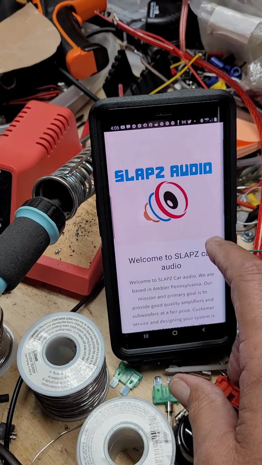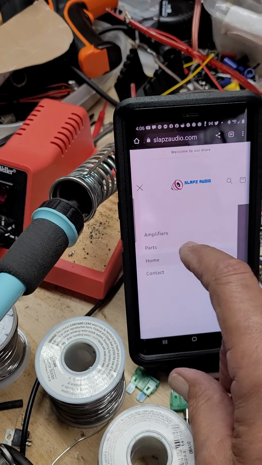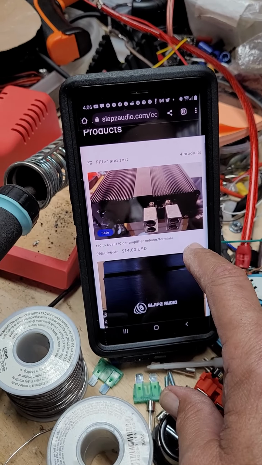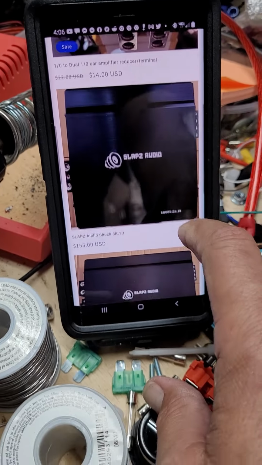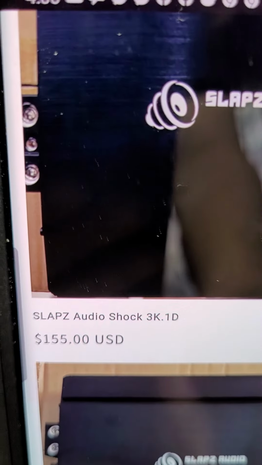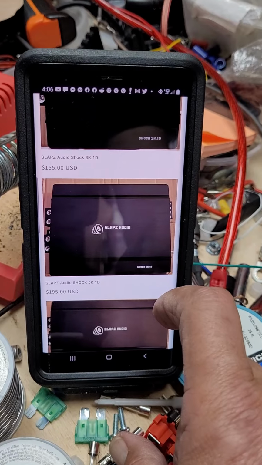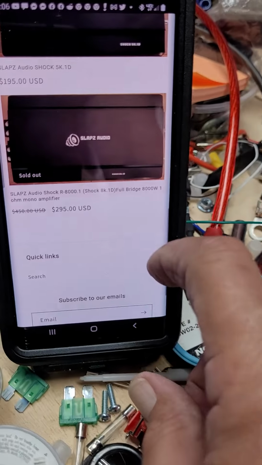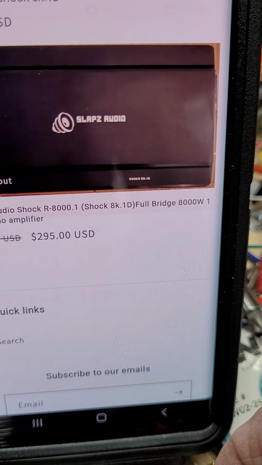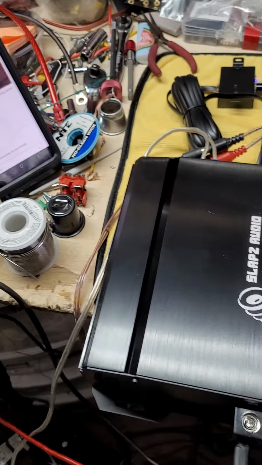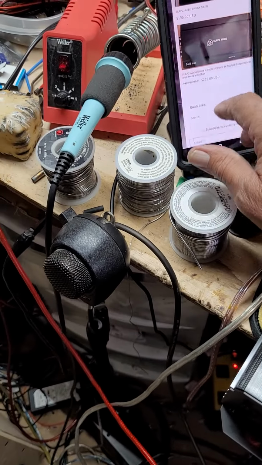You can go on slapzaudio.com and click on amplifiers, and there they have some amps. They have the 3k, they have the 5K, and they have an 8K, which I'm not sure if that's in stock right now. But anyway, I figured, you know, what the heck, let's try one.